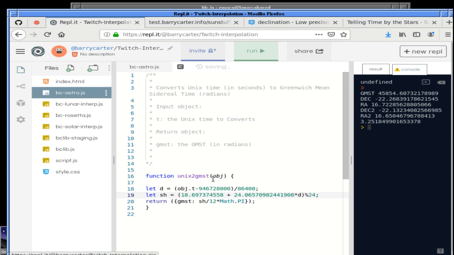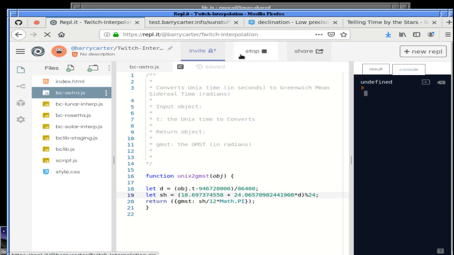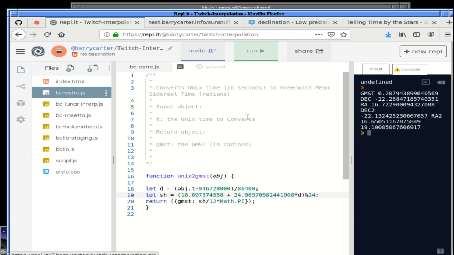There are 24... oh, am I going to regret saying this? Yeah, the sidereal clock repeats every 24 sidereal hours, which is 23 hours and 56 minutes clock time. So this should do it. We should now have the GMST in, wow, Greenwich Mean Time is almost 2 pi here. So that's pretty late, but you know.